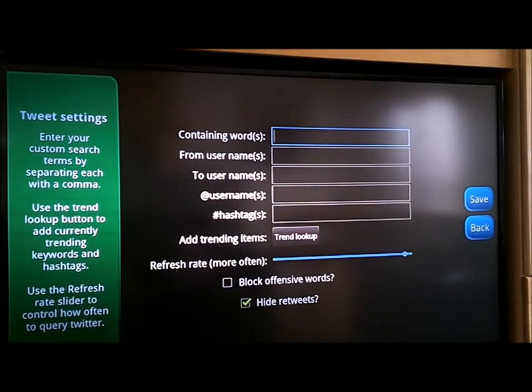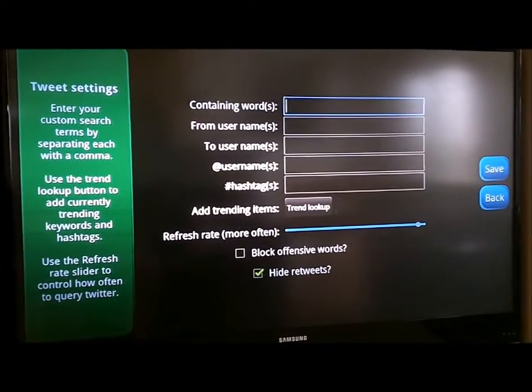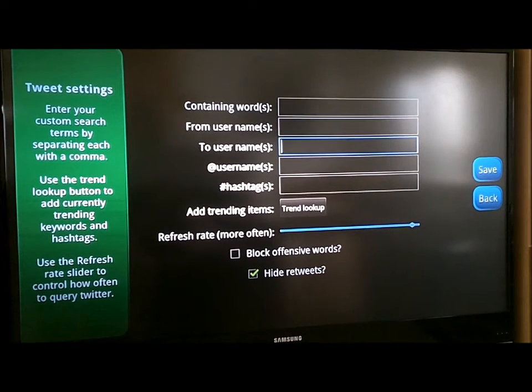the tweet settings menu, and there are good directions on the side of the screen in green about how to type your searches in, of course using commas, and where and when to use the @ sign and the hashtag. So you've got numerous options for searching. You could just search by containing words. You can search from a certain Twitterer, by a certain Twitterer, to a certain Twitterer.